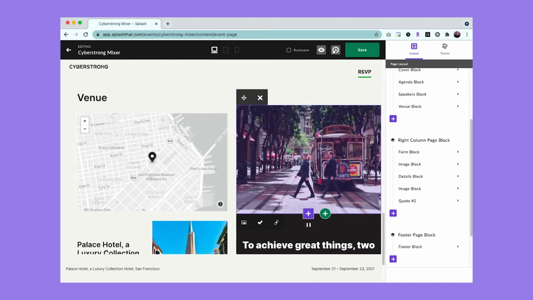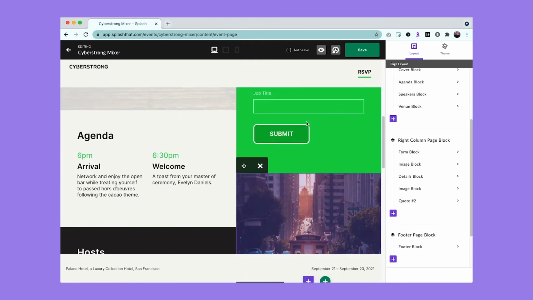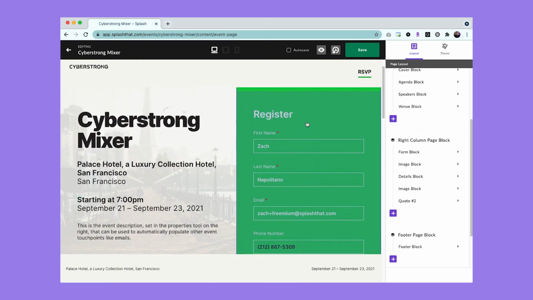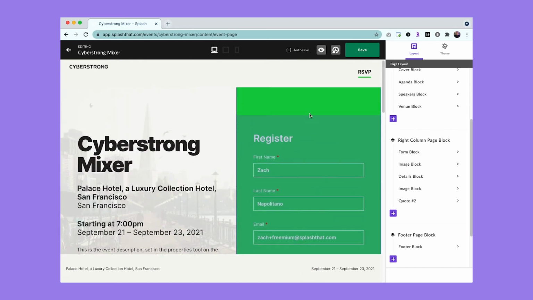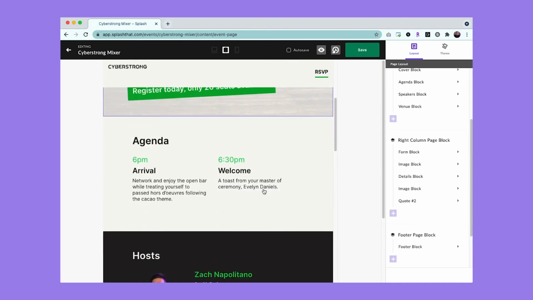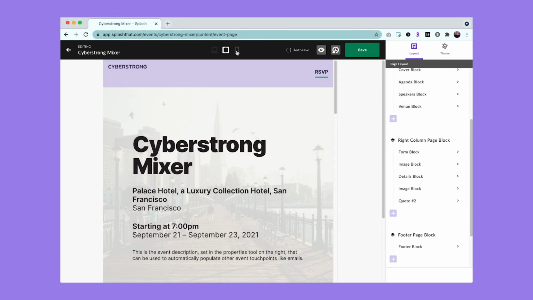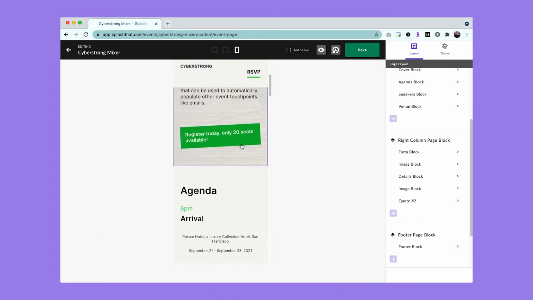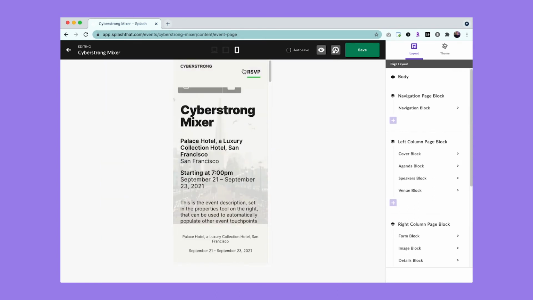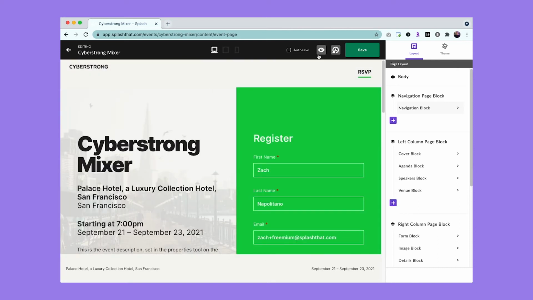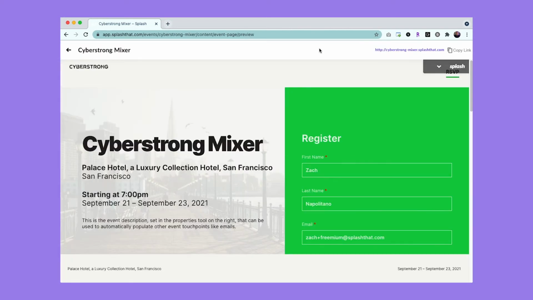I would finalize the content just by using those very simple principles that we went over today. Before I'm done, I would just save my changes up top. I would toggle through my tablet view and my mobile view just to make sure everything is perfect. And I could of course use the preview button if I want to preview this from the guest's perspective.